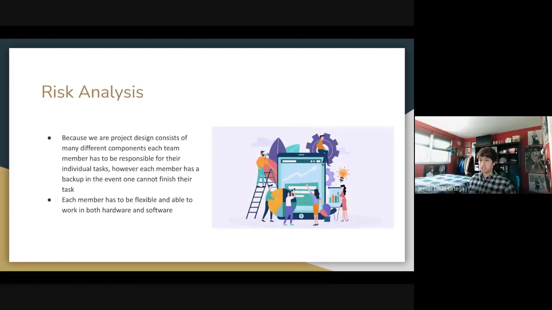Because our project has a lot of separate components, and we all decided to do them individually and then bring them all together at once. And if someone failed to finish one of these assignments, then we had a backup member to help finish up those tasks. So everyone has to be flexible in terms of hardware and software.